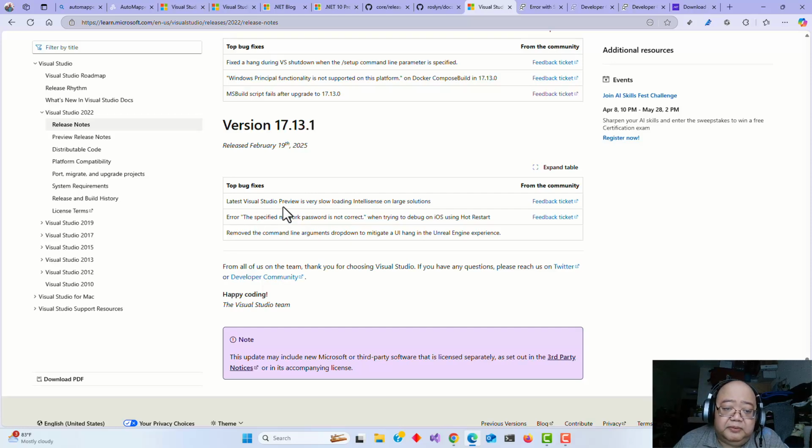The latest Visual Studio Preview is very slow loading IntelliSense on a large solution. I already had this problem before. And you will also have this error about a specified item. I know that I'm not developing any apps on iOS, but some of my friends are, and this is quite a big problem for them.